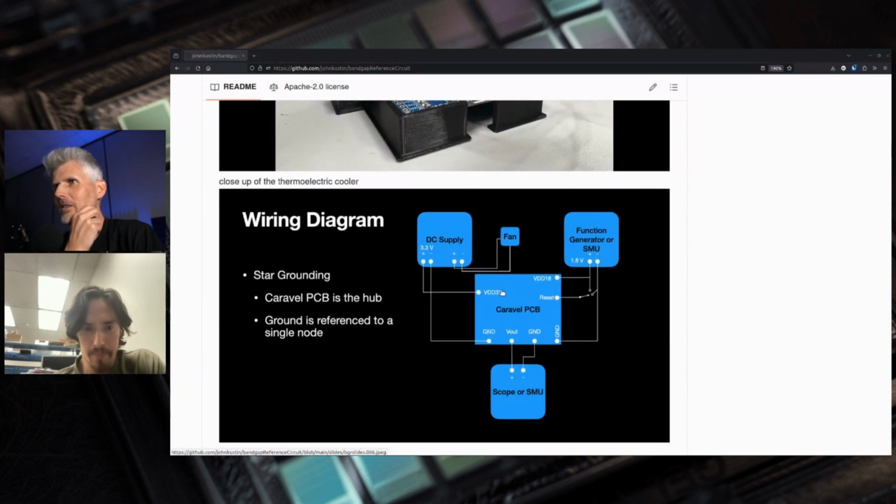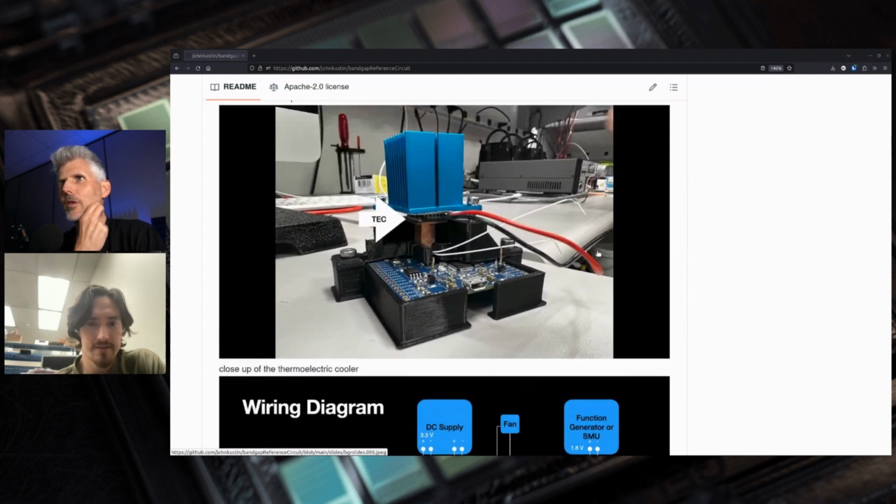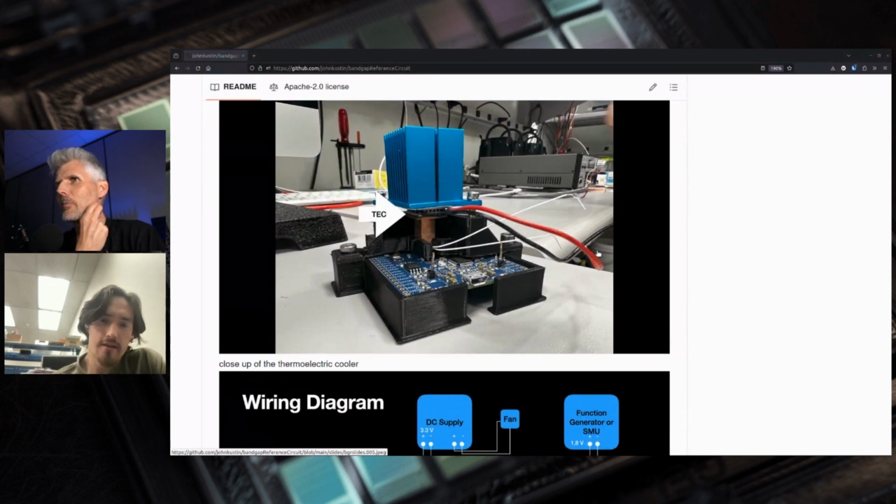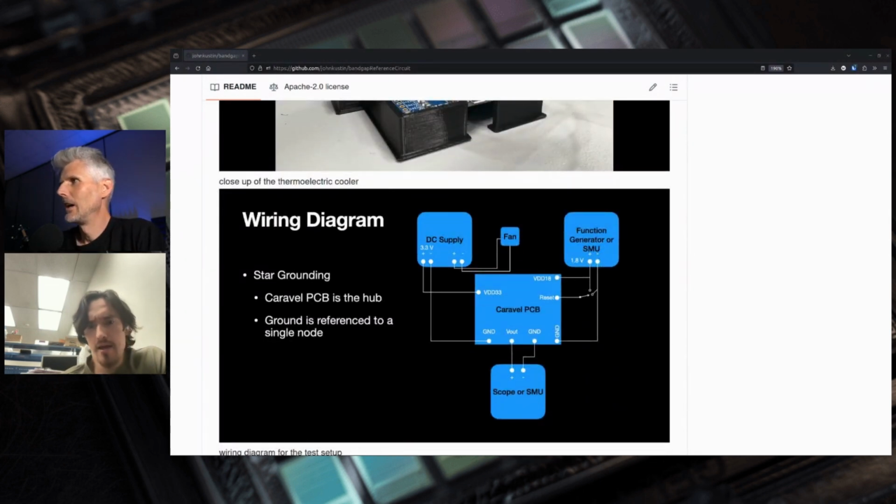And then here we got the layout. Fan, PCB, function generator. Is there anything you want to mention about the test setup? Anything like that? Yeah, for sure.